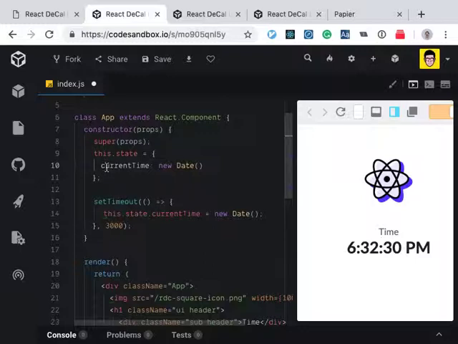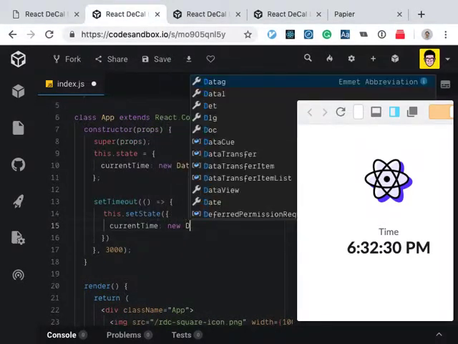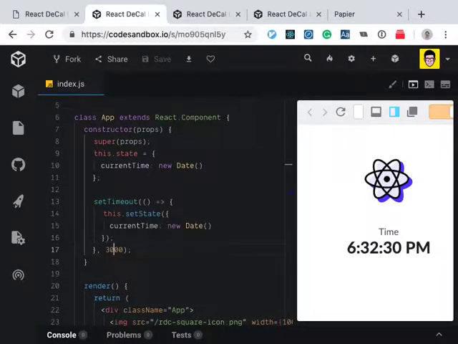Okay. So clearly we don't want this clock to just update after 3 seconds and then not do anything ever again. So we're going to adjust this. Let me bring this back to this.setState, and make this current time new Date, and instead of setTimeout, I'm going to use setInterval, which calls something repeatedly. What I'm going to do is repeat this setState update every second, so every second I update the current time with a new date.